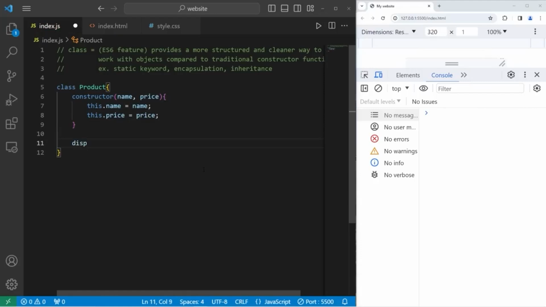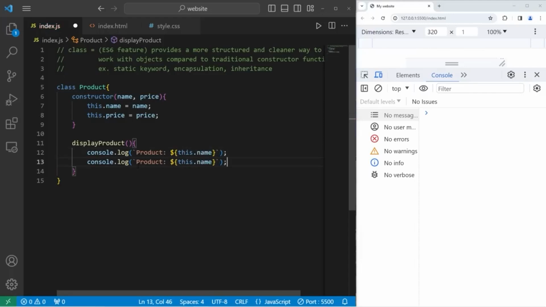I will also create a function. Our function will be display product. Now inside of a class, you don't need to use the function keyword. When we would like to display this product, we will console.log product : space, I'll include a placeholder, this.name. Let's also output the price. Price, pick a unit of currency, I'll use American dollars, this.price.